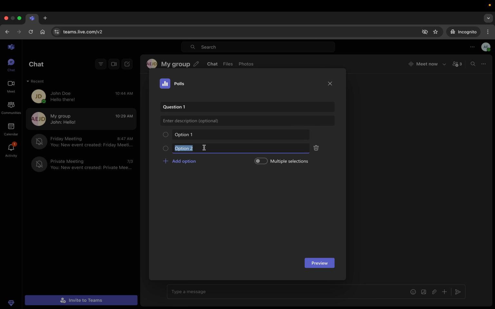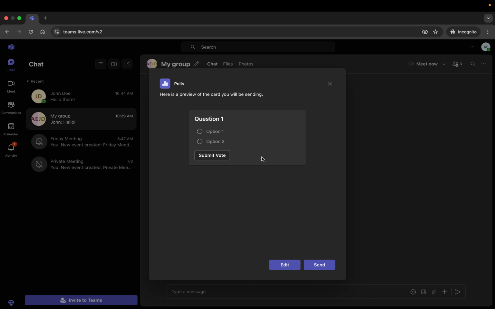Take a moment to review any additional settings available to tailor your poll further to your requirements. These settings might include options like anonymous voting or adding deadlines for responses. Customizing these settings can greatly enhance the effectiveness and relevance of your poll to your team's needs.